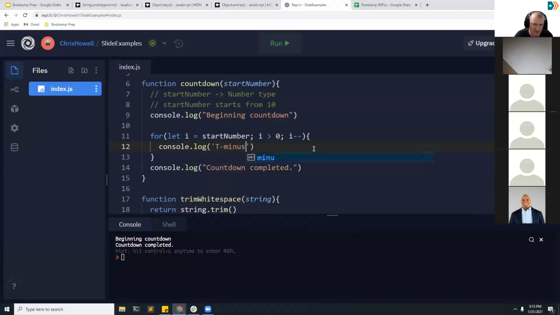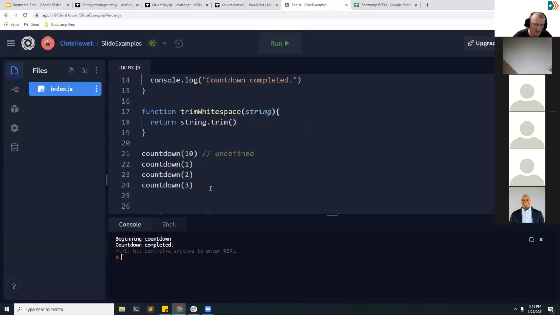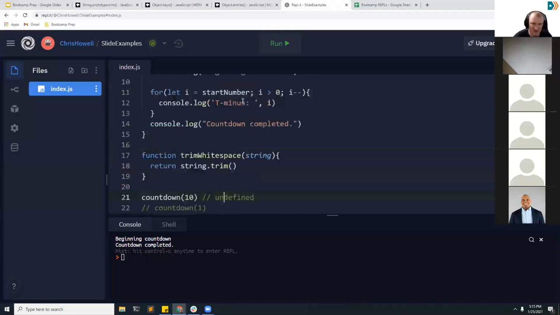So we could say T minus i. And if I run this, because I don't really have to return a value here, the function is always going to console.log prior to the loop, console.log after the loop, and then console.log inside of the loop, each step of the way. I'm going to take these out because there's going to be a lot of stuff that comes out when we do 10.